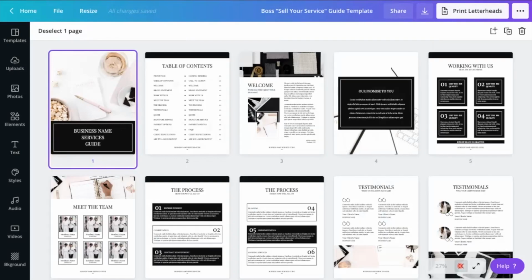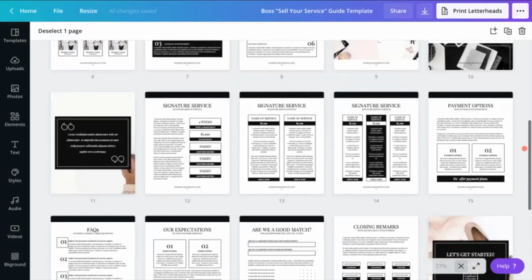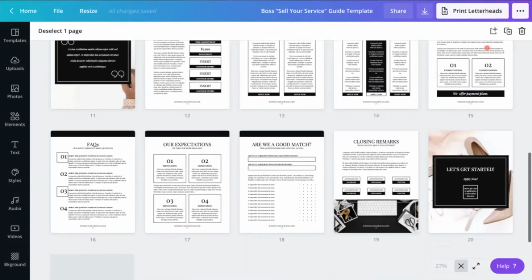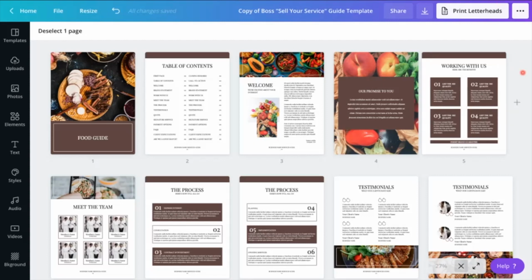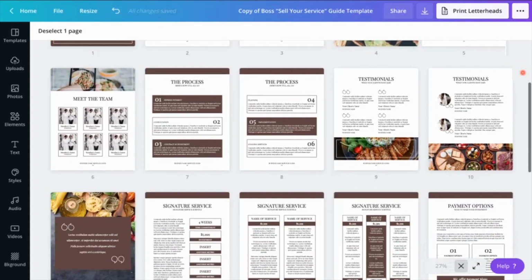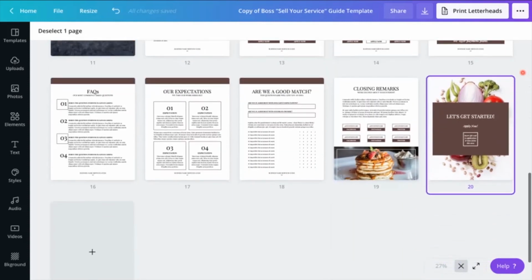So as you can see, you see all this black and white, all these office photos. Let me just scroll through so that you can see. And then now we have what we've just created with our food photos. I'm sure it's making some of you hungry. And there we've customized it and made it our own, even though I didn't change any of the text. I changed the photos and the color. So there you have it. It's pretty simple and easy to use.